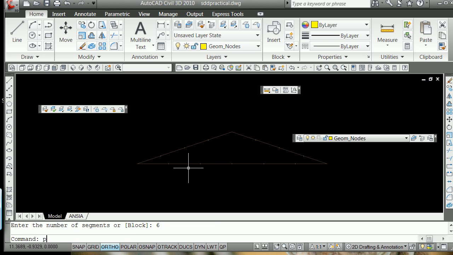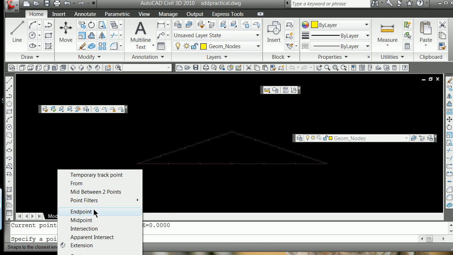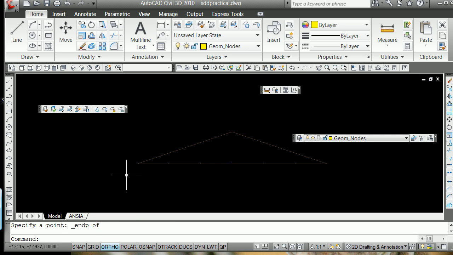Now, of course, I would also like to go ahead and put a point at each of my nodes, which are not there. So I'm going to do a point at the end point there, and then a point at the end point there. That one's wrong. E window, point at the end point there.